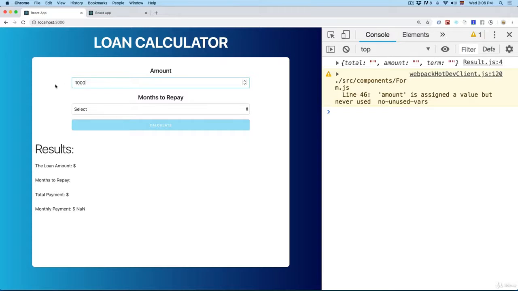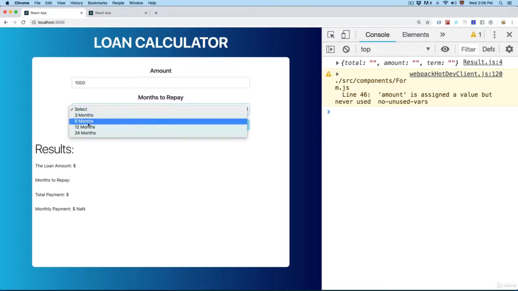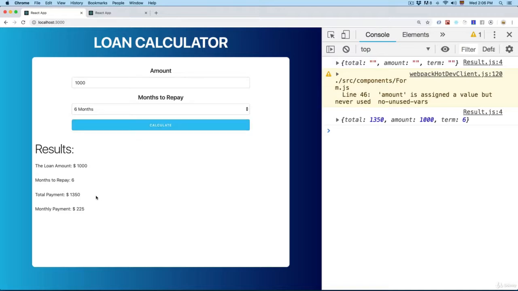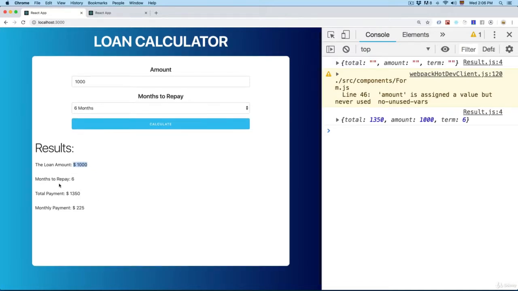So let me add, for example, 1000. And then we select the term, calculate this. And now you can see we have the loan amount. It's going to be $1,000. Then the months to repay is going to be 6. The total payment with the interest is going to be $350. And also the monthly payment is going to be $225. So we have this information.